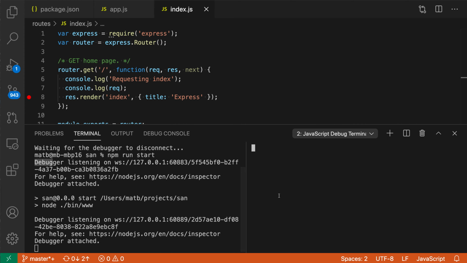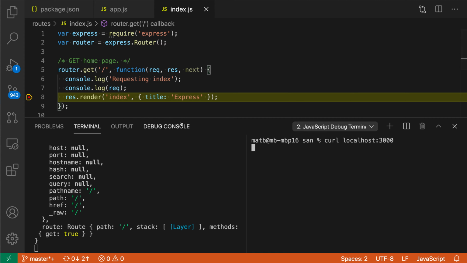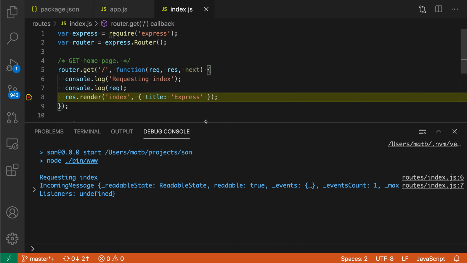Now I'm just going to make a request. So I'll do curl localhost 3000. And we've actually hit this breakpoint. Now, what the debug console lets us do, it can both view the output of the program. So you can see that here we had some console log statements.